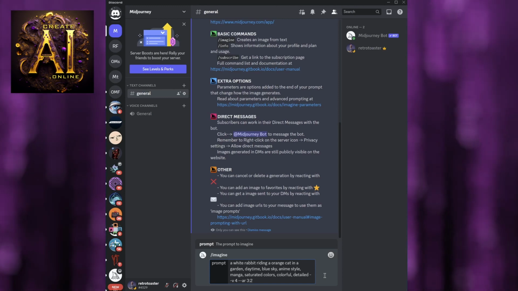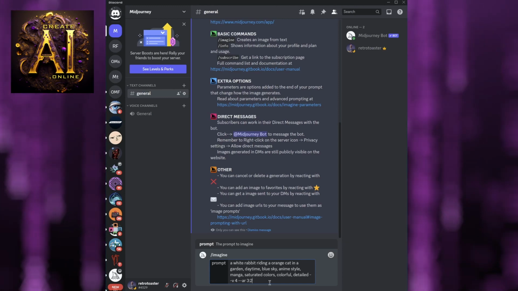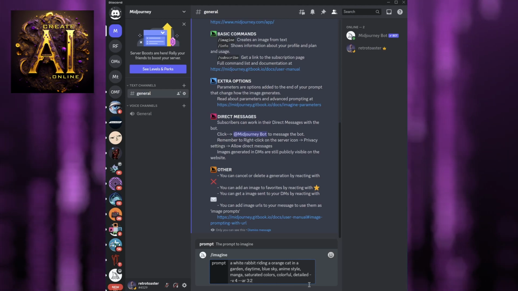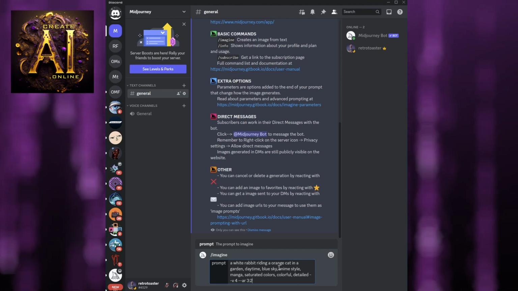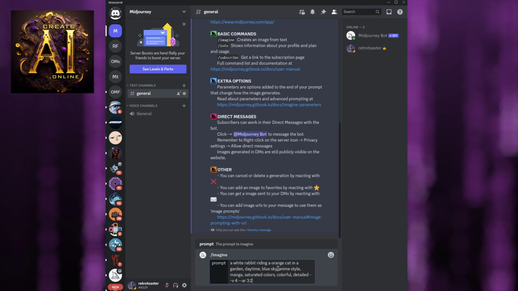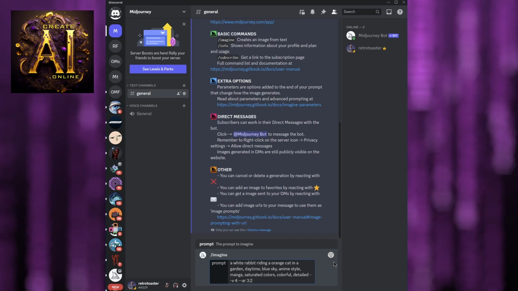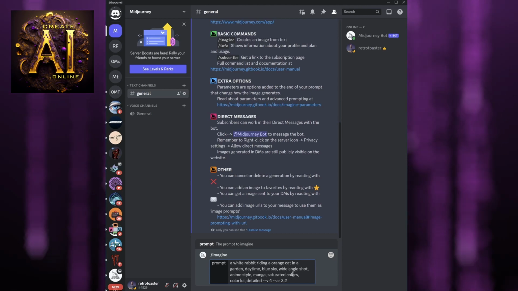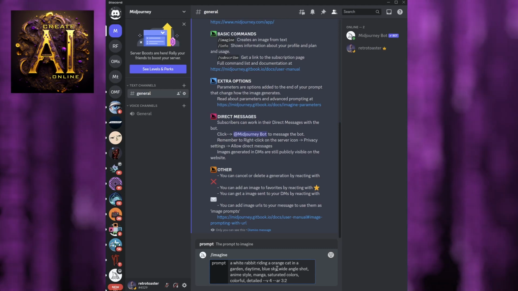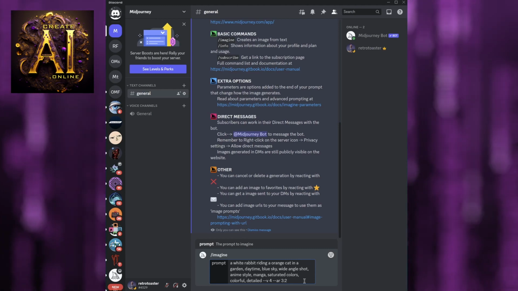The next one is --AR, which stands for aspect ratio, then a space, and I'm using the aspect ratio of 3:2. You can use that, and you can also use 2:3, which is a vertical aspect ratio. At this moment, version 4 only supports these two aspect ratios. If you try to use other aspect ratios, you will get an error message.